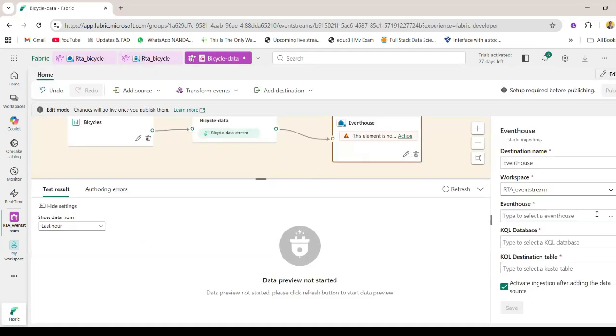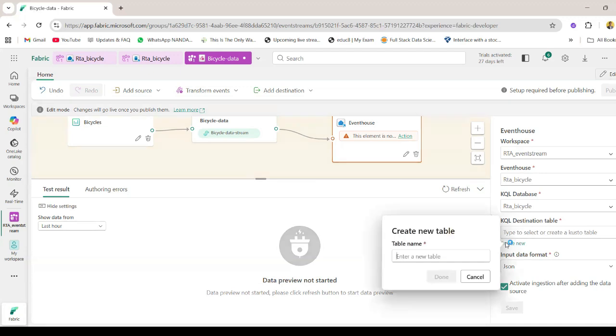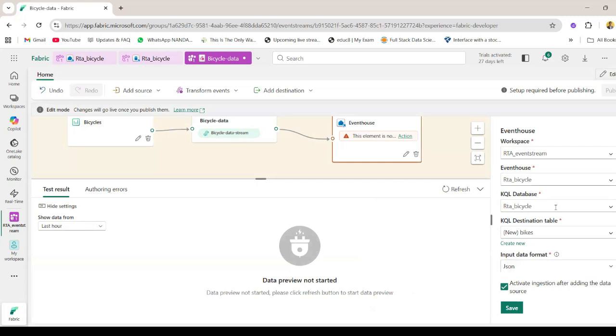Then we will select the workspace. My workspace is RTA event stream, so I have kept it like that. In the event house, I'll select the RTA bicycle, and in the database, it is RTA bicycle again. For this KQL destination table, I will create a new table with the name bikes. So I have created a table with the name bikes, and the input format for the table will be JSON.